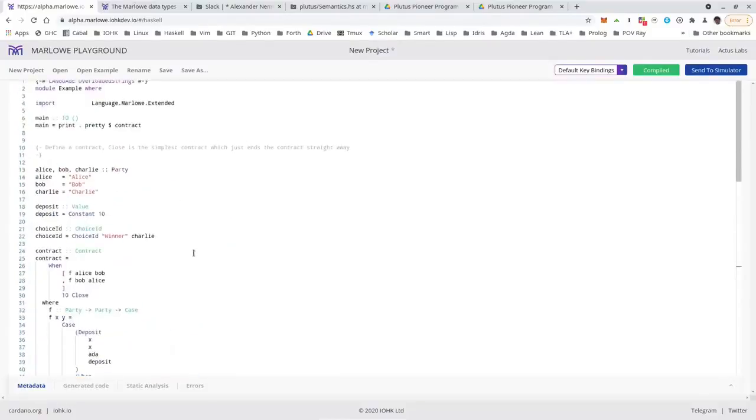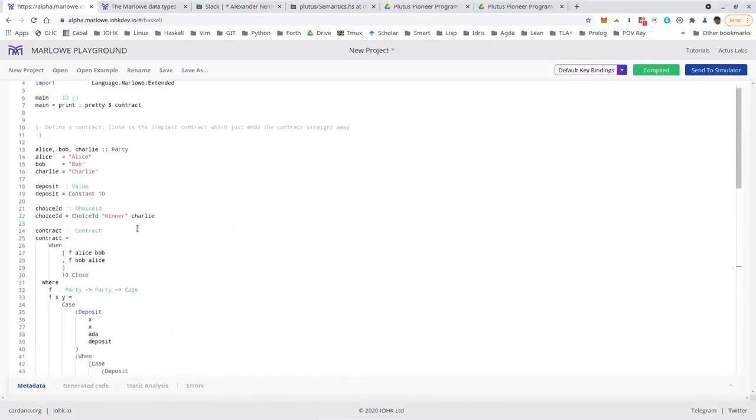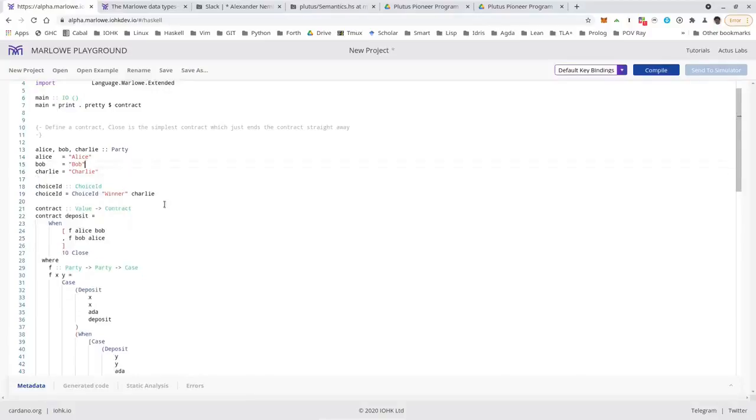And of course you have other options. For example, we could also parameterize our contract. So for example, we could leave the deposit variable. So we could instead do contract is a function from value to contract. And the first parameter is deposit. And I delete this here. And now in the main program, I can pick a value for the parameter, for example, 50.